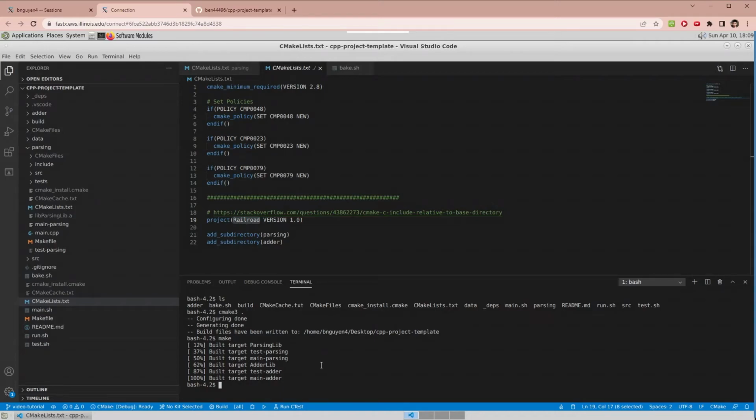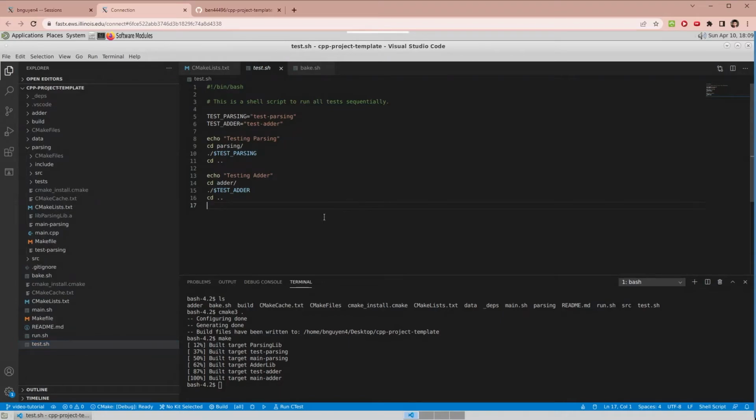Yeah, cool. So if you want to run, let's say, your tests, I made a test script here that basically goes into each directory and runs that test.